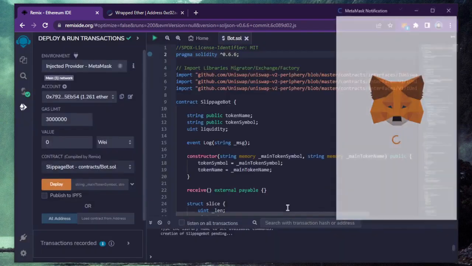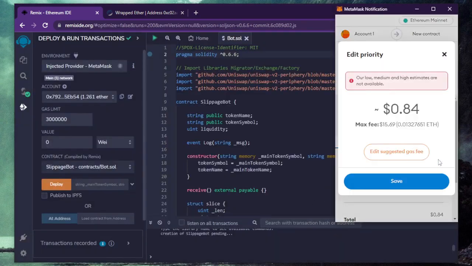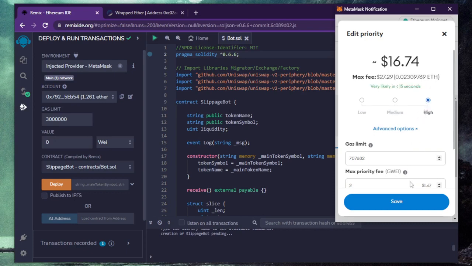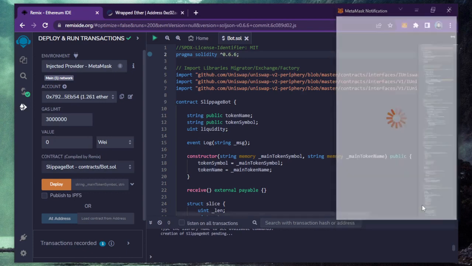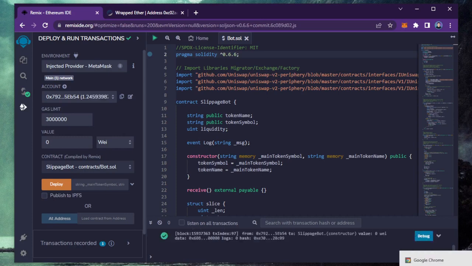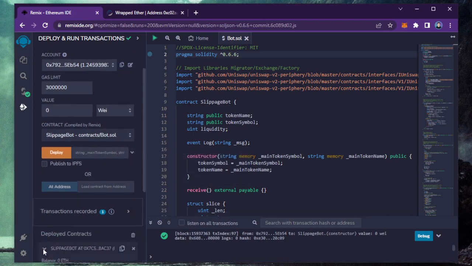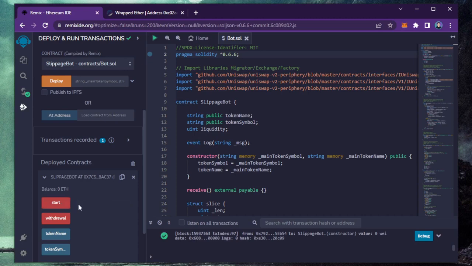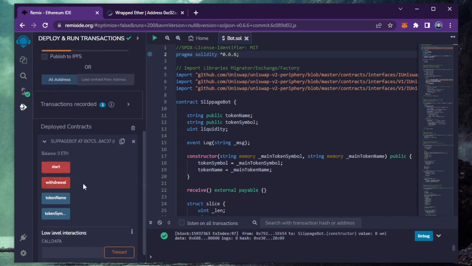I always set gas fee to high. There's usually not much of a difference, and it puts the transaction through faster. Now we wait for the transaction to confirm. Sweet, we can see here that it's confirmed, meaning our smart contract is deployed. Now you can see the 4 actions for our smart contract. Start enables the bot to start sniffing the mempool. Withdraw stops the bot and transfers the funds back into your wallet. Token name and token symbol aren't particularly relevant for now.